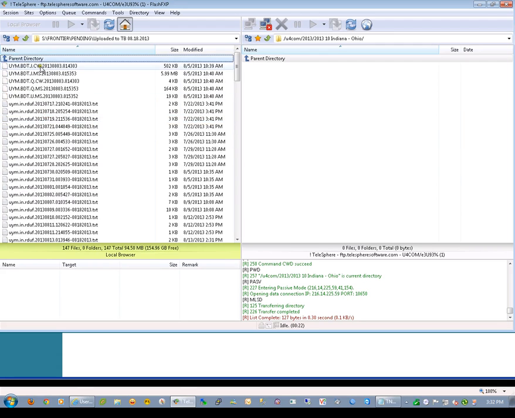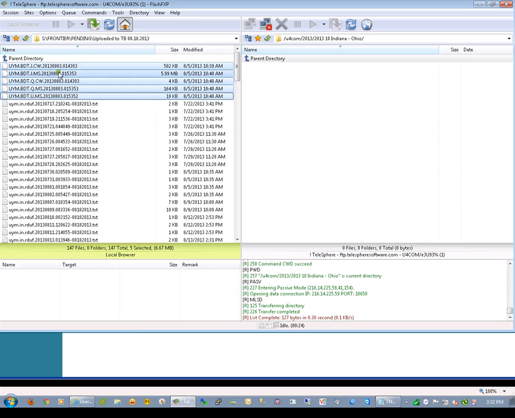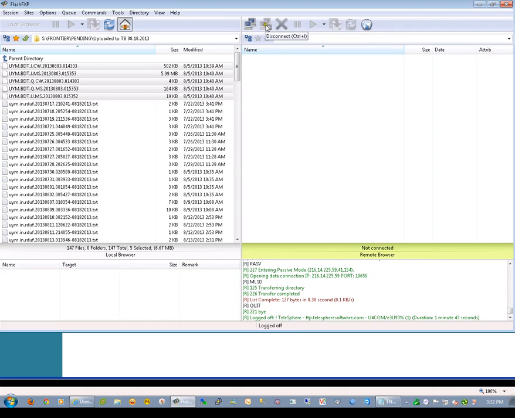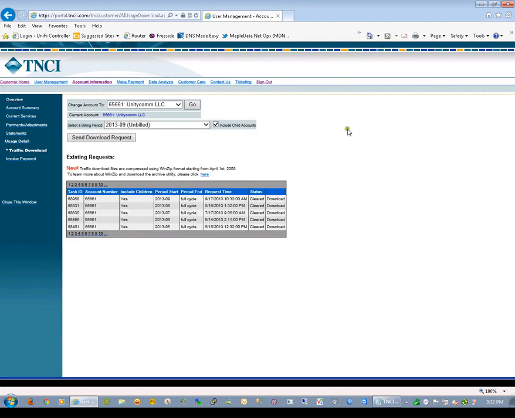Again, you do not want to upload the BDTs. The BDT is actually billing data. There's no need for that to go to Telebill or to Telesphere. Okay, and then when you're done, you can just close your browsers.